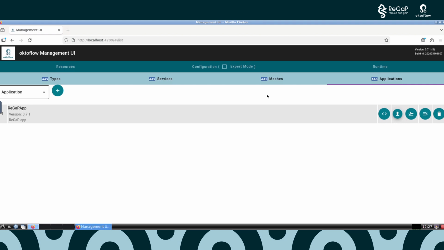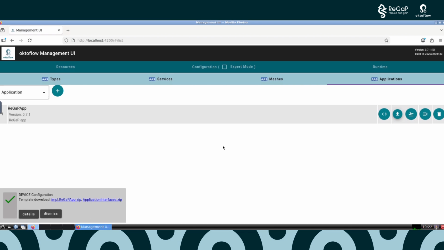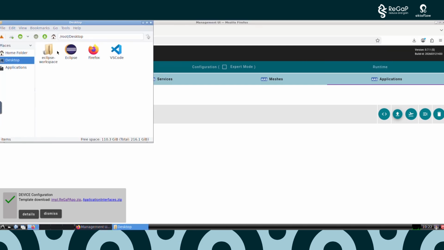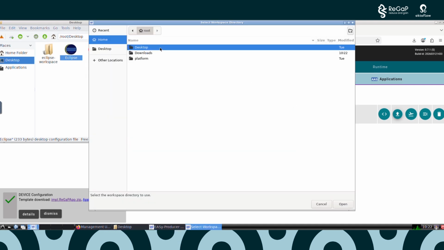On the same tab, the Application tab, click on the Generate Application Template button, the angle bracket symbol. Wait until the generation is completed. We omit the waiting part. We click on the pop-up message to download the application code template, which is actually a project that can be used in usual integrated development environments such as Eclipse or Visual Studio Code. We will use Eclipse in this video.